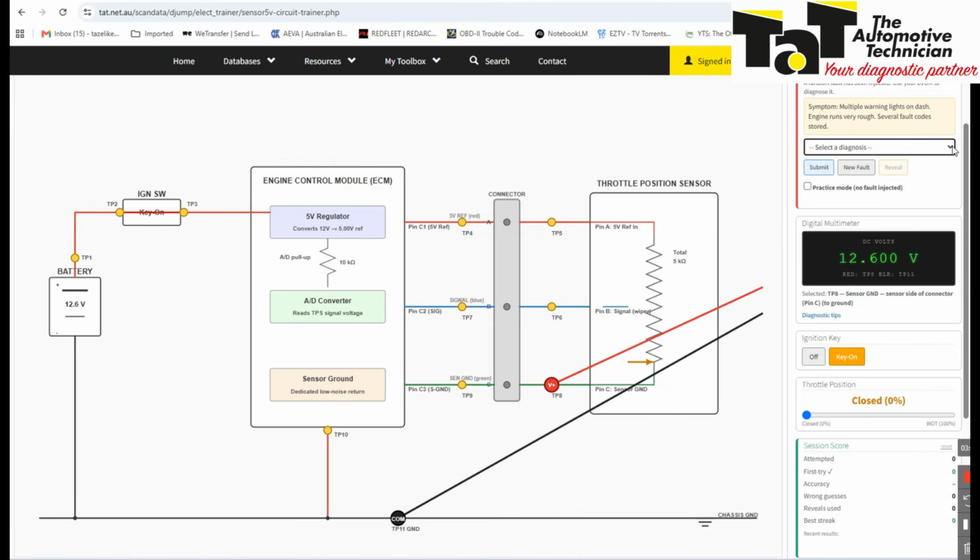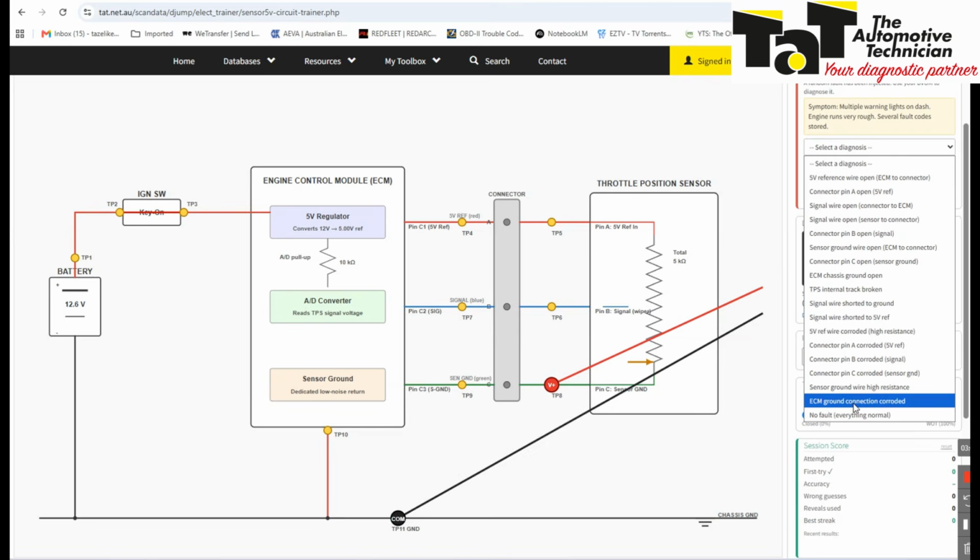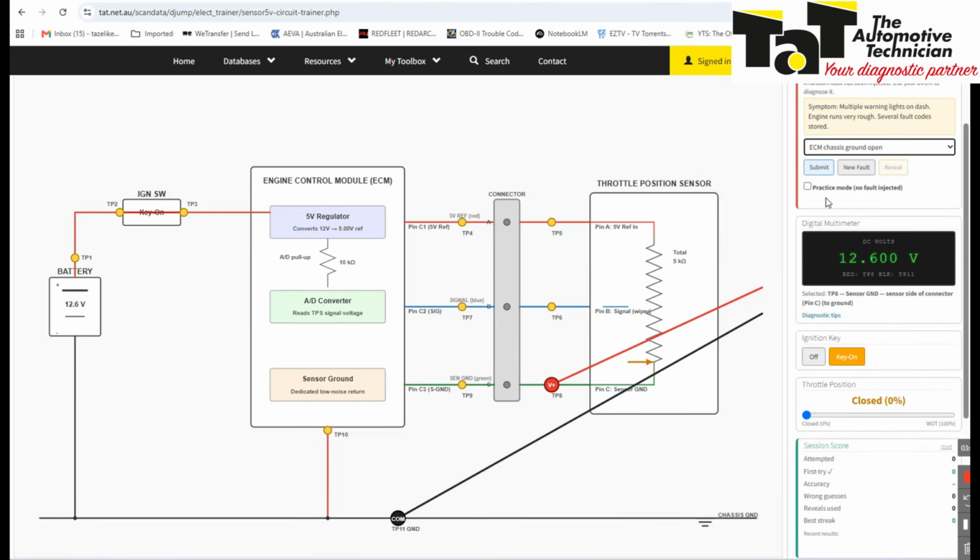That's a good observation there. I should have picked up on that one. Where was it? The chassis ground open. I believe that might be it. Let's hit the submit button and see how we go. Yes, I got it right. That's a good feeling to get something right, isn't it?